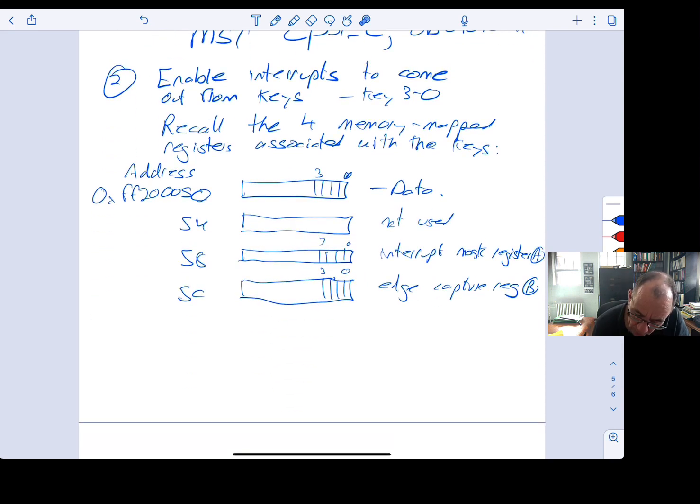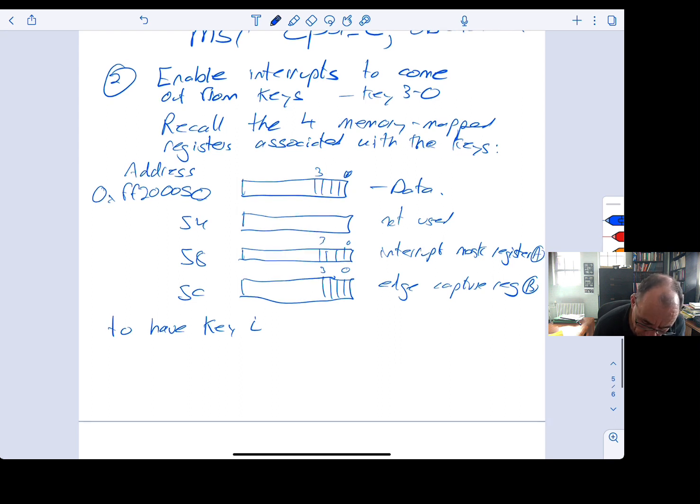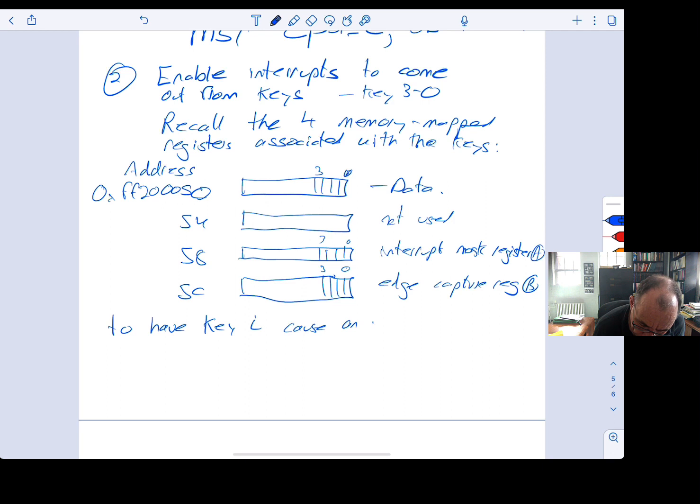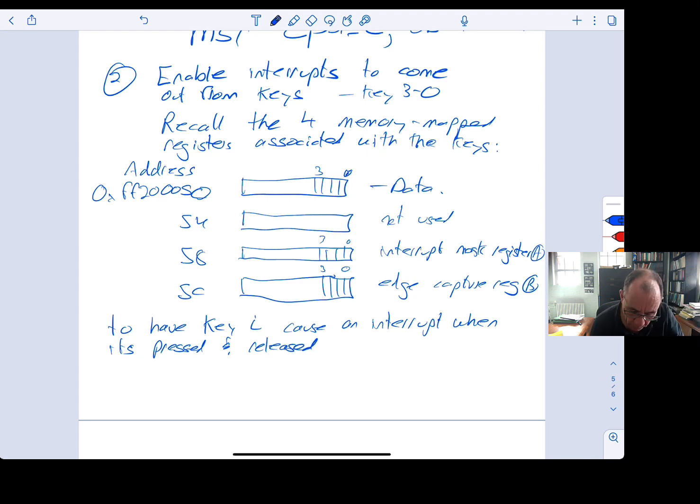So to have key I, which is between 0 and 3, cause an interrupt when it's pressed and released, you turn on bit I of the interrupt mask register.